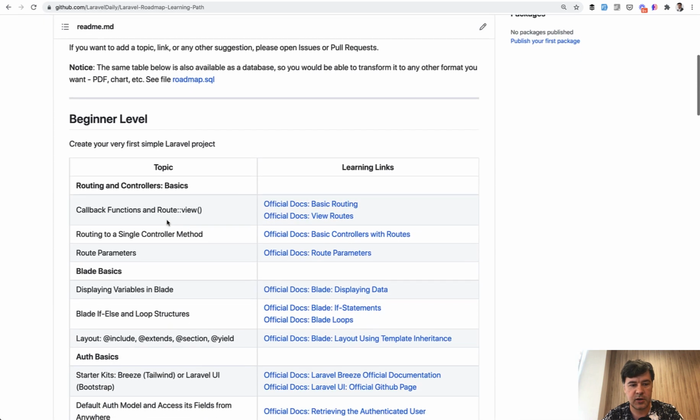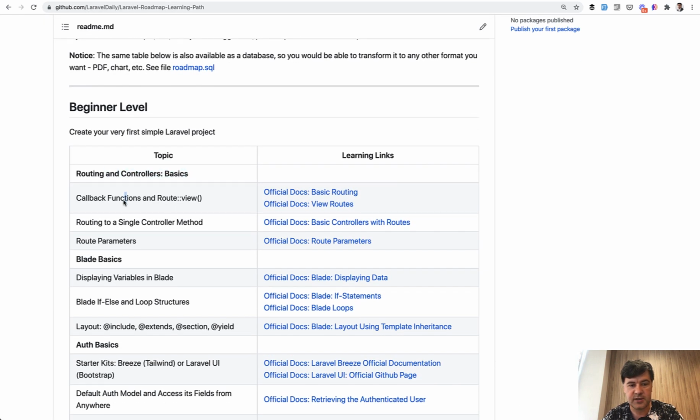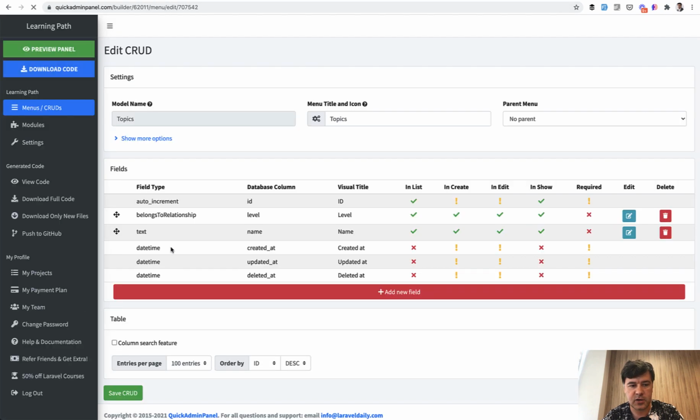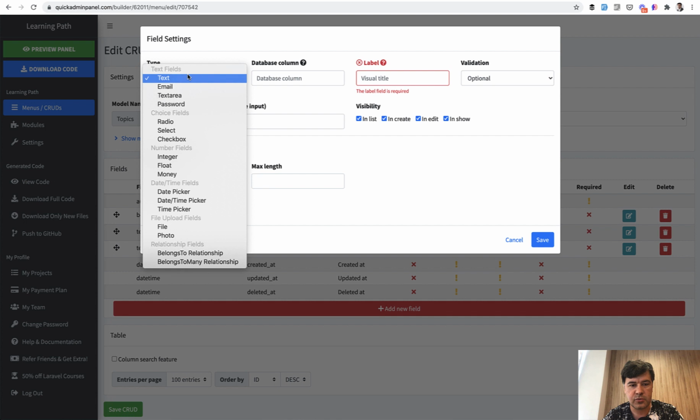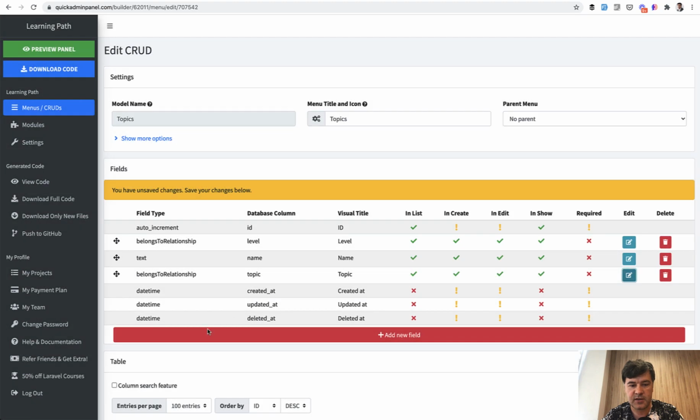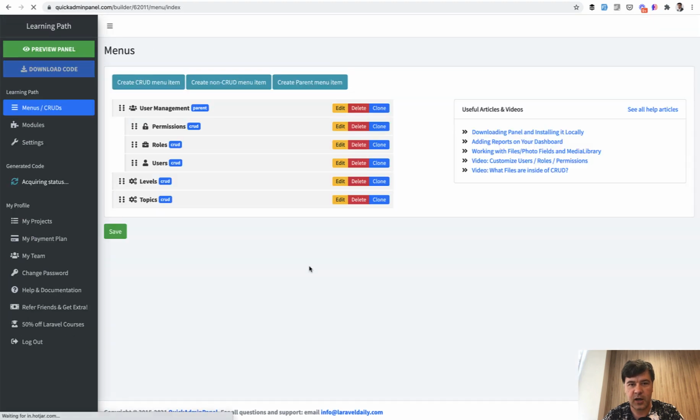So if you take a look at GitHub, this is the topic and this is subtopic, but it's in the same database table. So I can do edit topics and add belongs to relationship to the topic itself. So topic, and choose the topics here like this, and then I can choose the topic as a drop down.